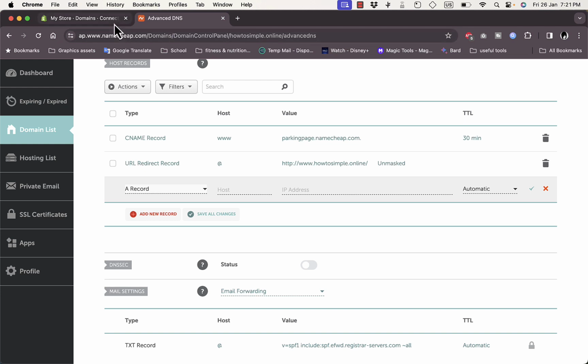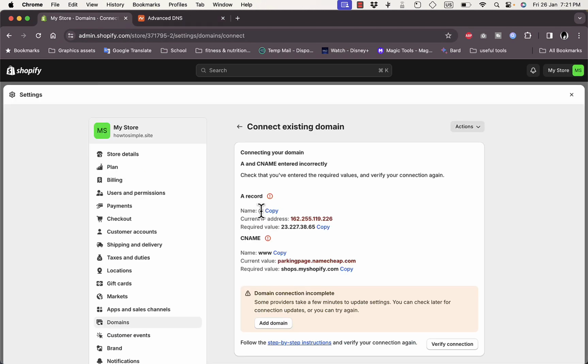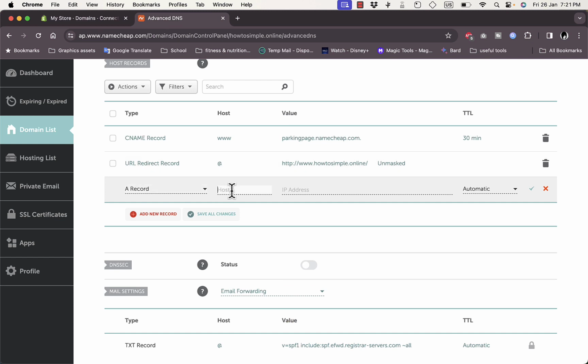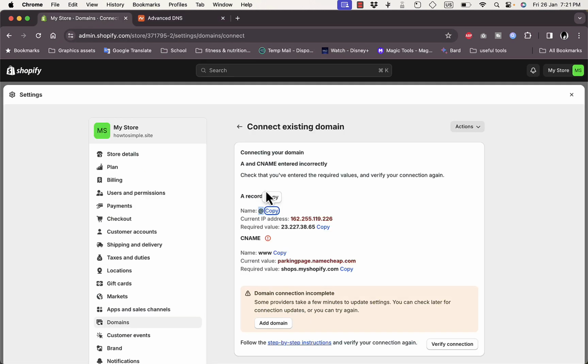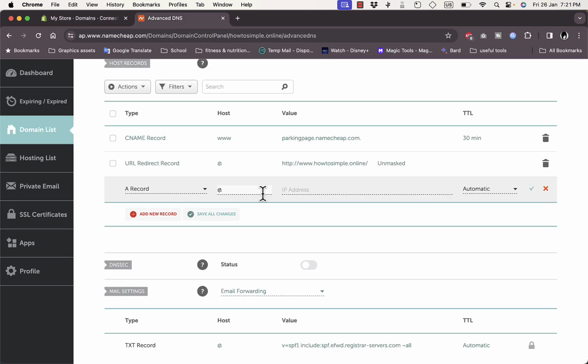Okay. And now in the name, you have at. You can click on copy to copy the value, or highlight it and copy it. So I'll click on copy. And the host here, let's paste add the host or the name. And now the value here, we want to copy this value, so we'll copy it and then paste it right here. And now click on save all changes.